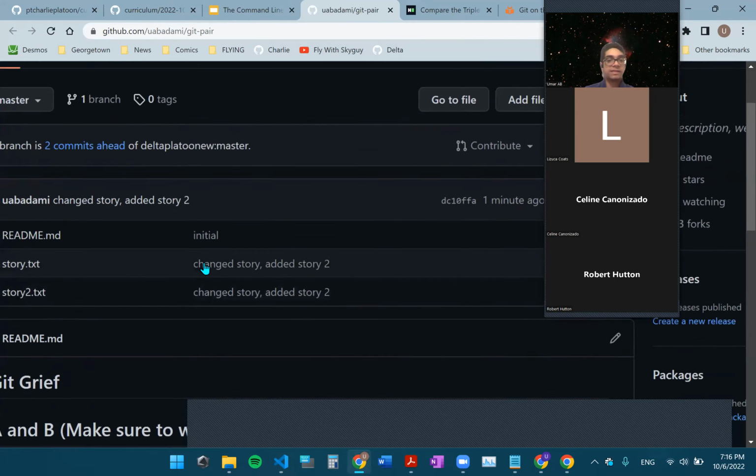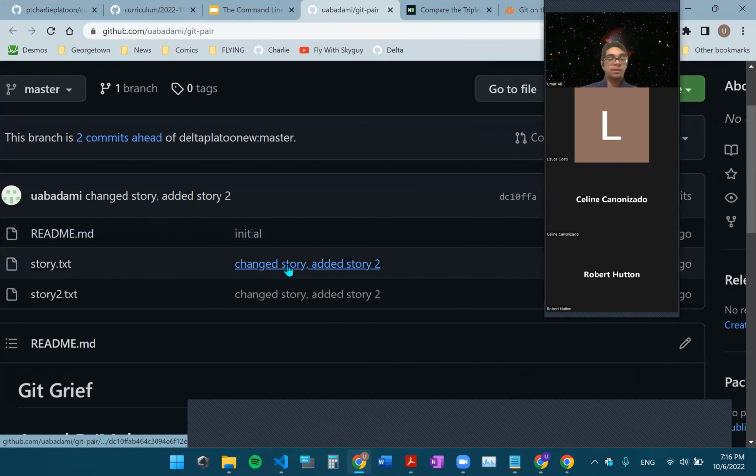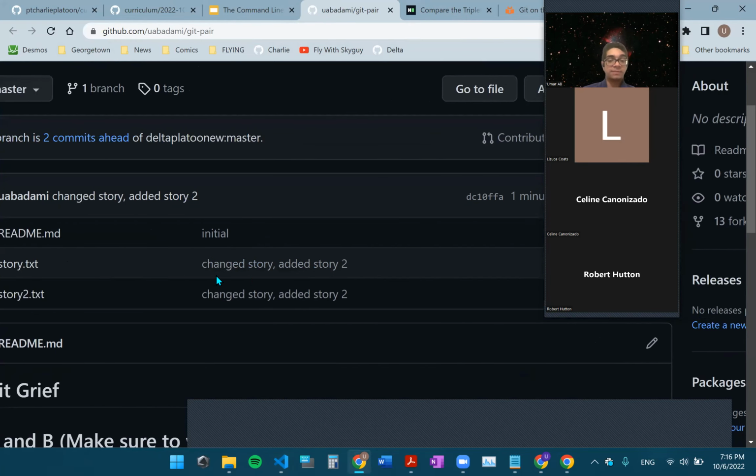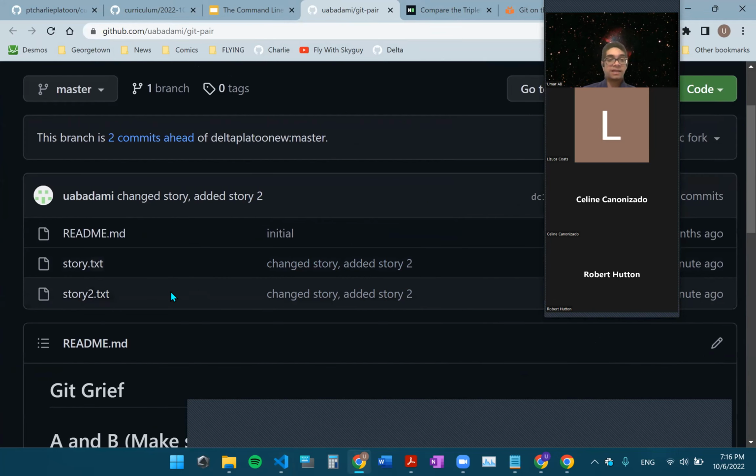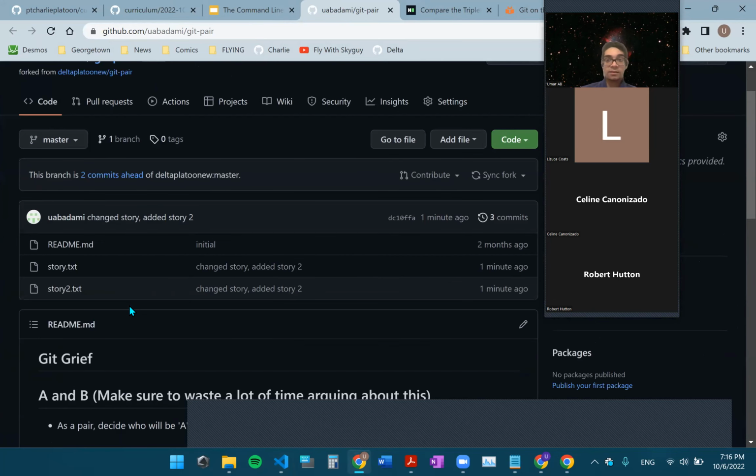Look at that. We see that the README is the initial one. We see that story has been changed because of that new commit that I just did, and story 2 has been added. So this is the exact same result that would have happened if we did this through the console, but it's just a more visually intuitive way to do it. And it also makes it a little bit easier to fix errors whenever you're committing and to visually see what's going on. So those are the 2 main ways that people will commit in GitHub.